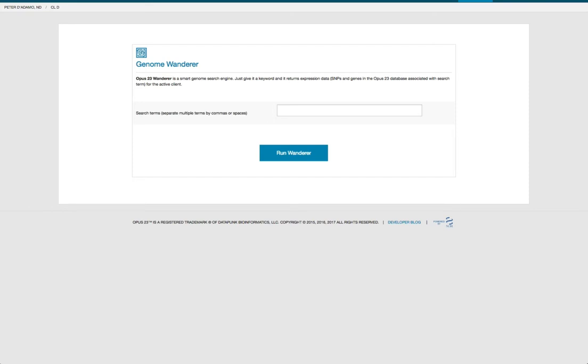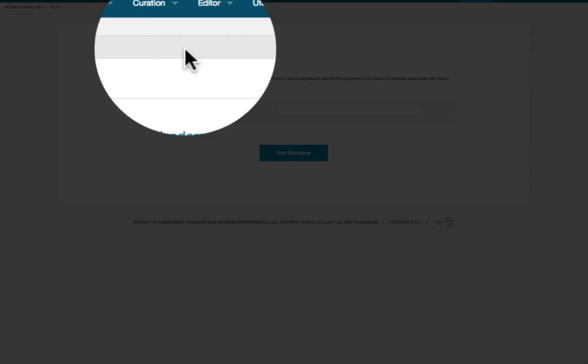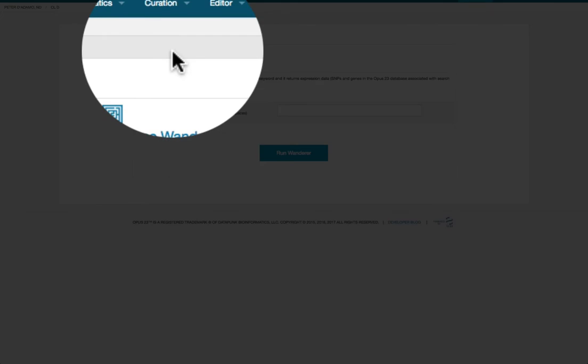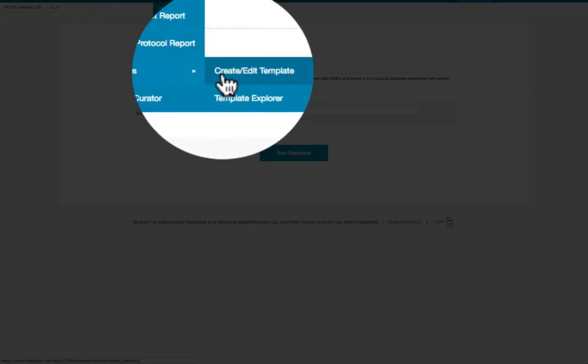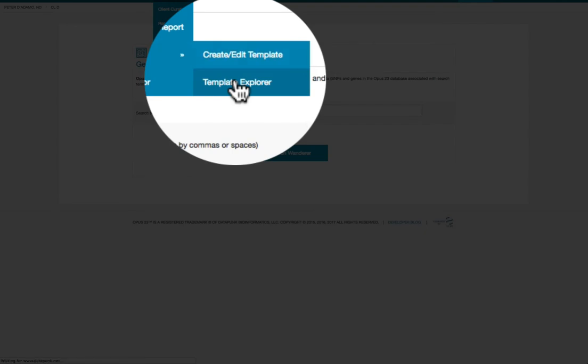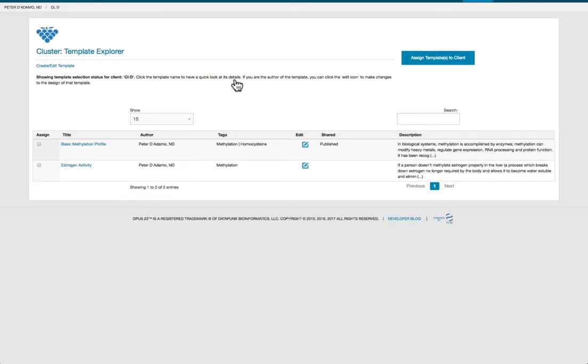So here we are in Opus. I mean, you have to be logged in, of course. I was just playing around in Wanderer, so I'm here. I think the thing we should do here is to realize that we're going to go to Curation, Templates, and Template Explorer. And what this will do is show me the templates that are available.